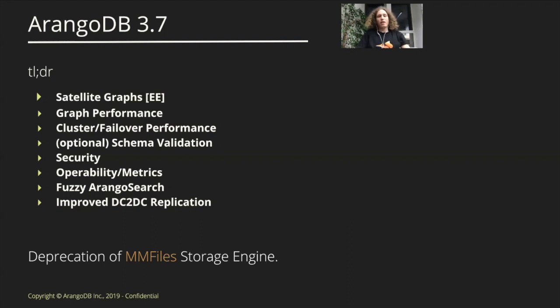We have ArangoSearch, which is the full text retrieval engine inside ArangoDB. We added a lot of features for better support of fuzzy search. So if you want regex or something in that direction, this is going to be really useful. And if you're running data center to data center replication, basically this asynchronous setup, to fail over to a different data center if your primary data center is on fire or something else, we have improved the replication format here.